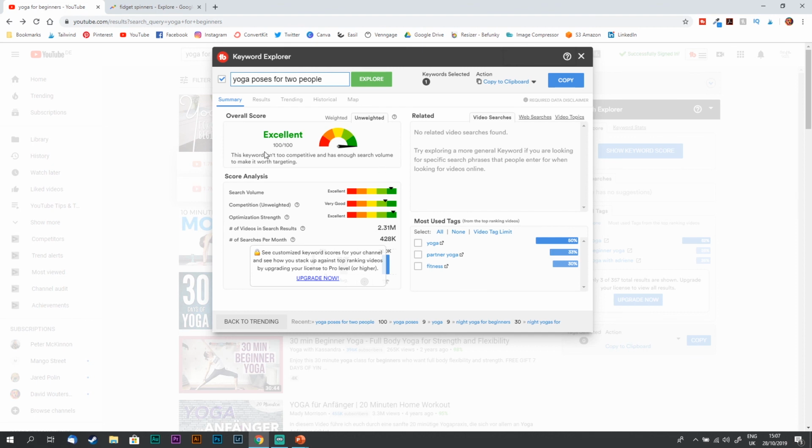If you are a yoga teacher and you're doing some yoga poses for 2 people, this could be a good term to go after because there's a high number of search volume. As we can see here, 428,000 searches per month. Competition is quite low, sorry. And optimization strength is where the problem lies here. But because there's so much search volume, there's a good chance you'll get views even if you're not ranked at number 1 or 2. And by optimizing your video well, your video will start climbing the top of that pile.